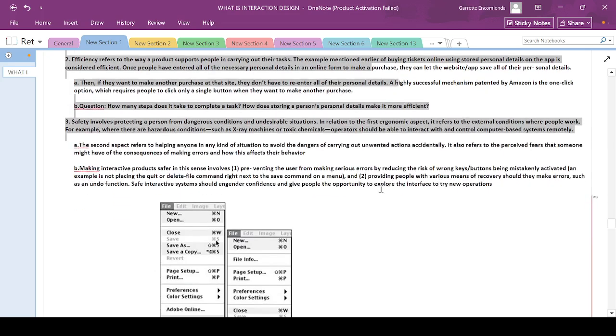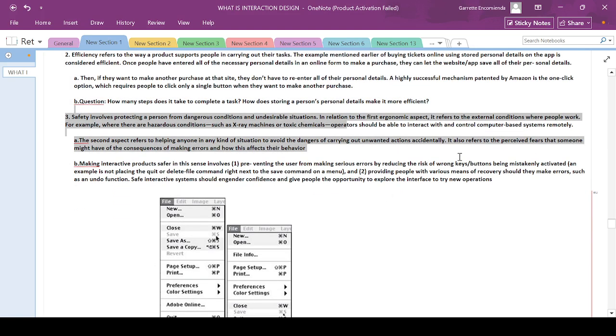Safety involves protecting a person from dangerous conditions and undesirable situations. In relation to the first ergonomic aspect, it refers to the external condition where people work, for example, where there are hazardous conditions such as X-ray machines or toxic chemicals. Operators should be able to interact with and control computer-based systems remotely.